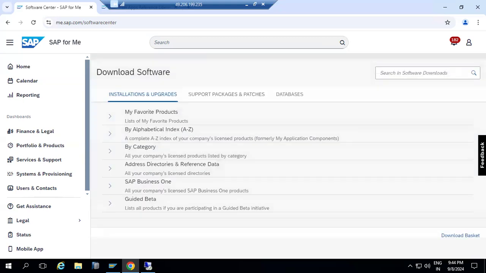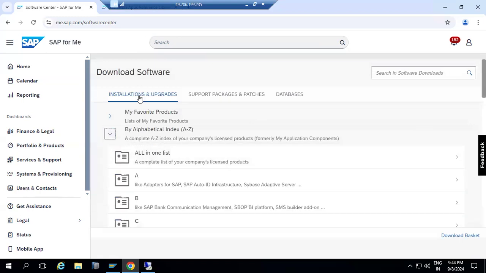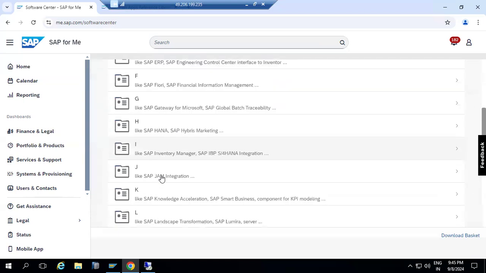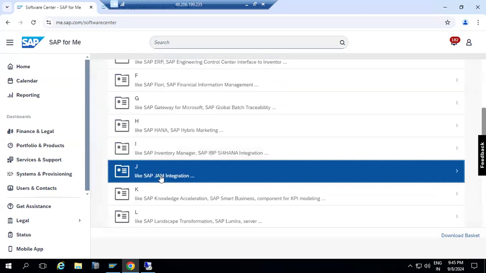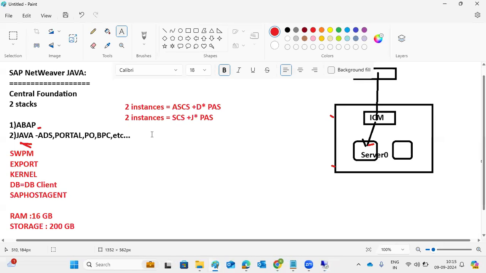It will display now. Here we are doing the installation, so go to installation and upgrades by alphabetical index. J is for Java, but here we need to click N, because we have to download the NetWeaver versions.